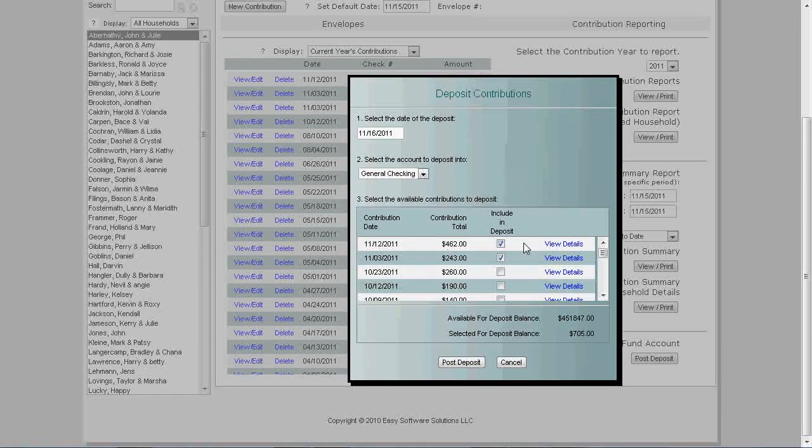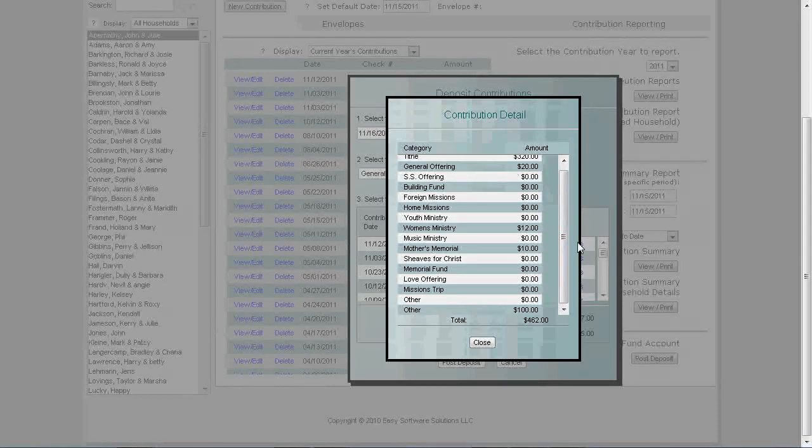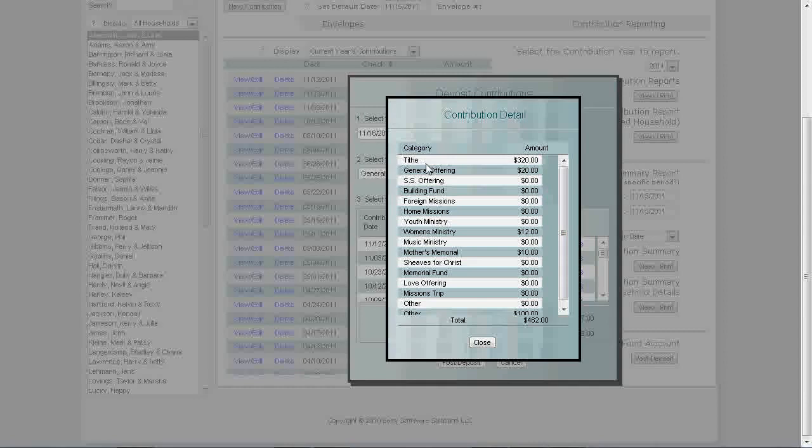Now, one thing you'll notice on here is that it shows the date of the contribution, the contribution total, and then has this checkbox. But then there is also a link here for view details. So if we click that for the contribution date, what we're going to see is a list of the categories or the contribution types and the amount itemized for each one of these groups.